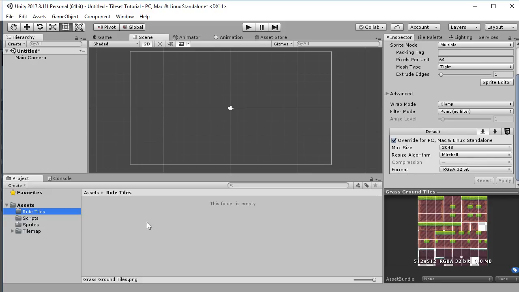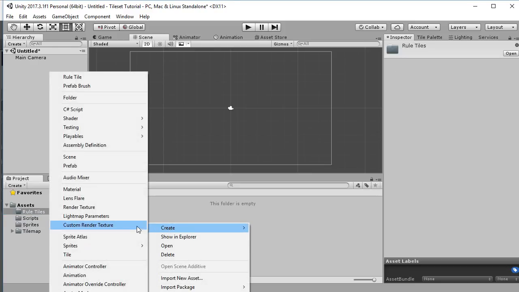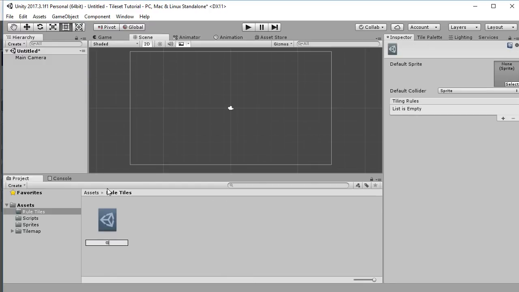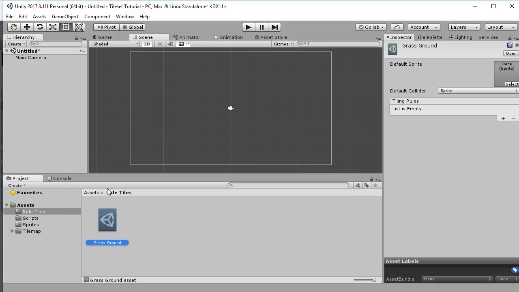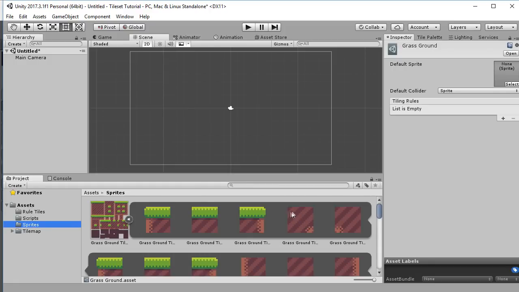We right click in here, go Create, and because we've imported these tilemap settings, or these tilemap files, we will have the option to create a rule tile. Create that, give it a name. I'm going to call this grass ground because that's what it is. And you can see over here, this is where we're going to set our settings. So let's go back to the sprites.